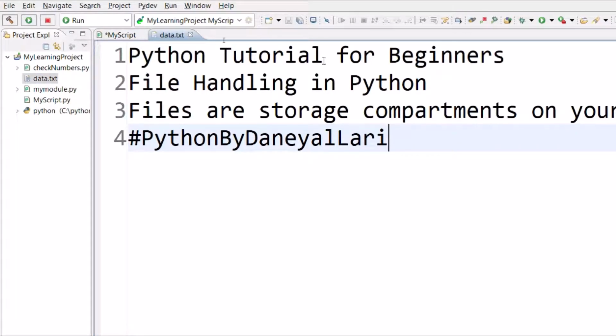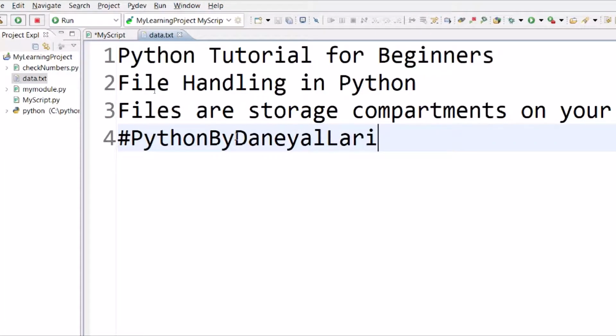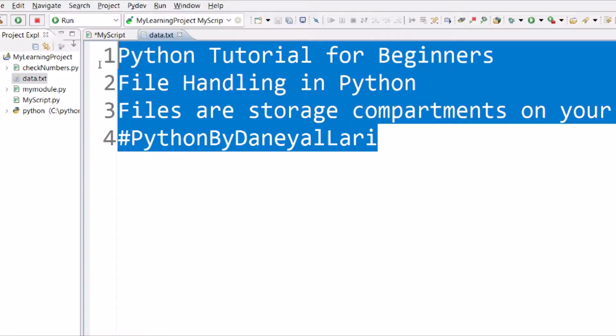Some lines are here: Python tutorials for the beginners, file handling in Python, files are storage compartment of your system, and fourth line is Python by daneyallari. So now I'm going to read all the data through application.